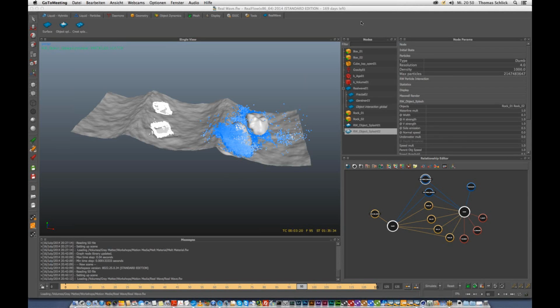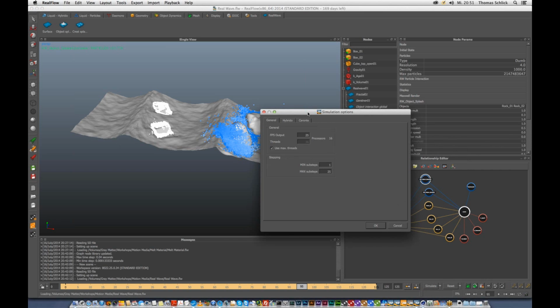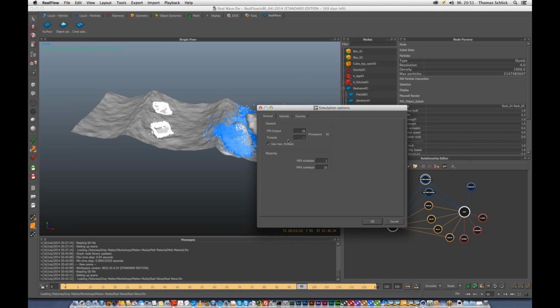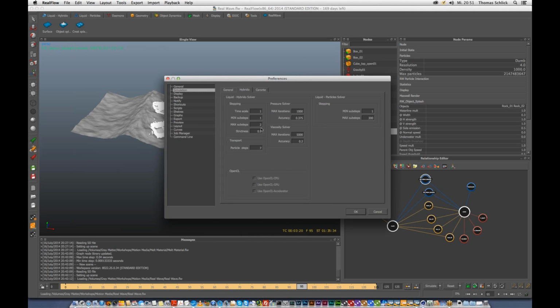So to do these effects of slow motion, it's all about frames per second, of course. And to do this, you go to the Simulate button, and there's a little triangle beside of that. And under Options, you can find the simulation options. And here you can change the frames per second output. And this is done on a per scene basis, because there's also a global value for that, and this one is located under Preferences here.